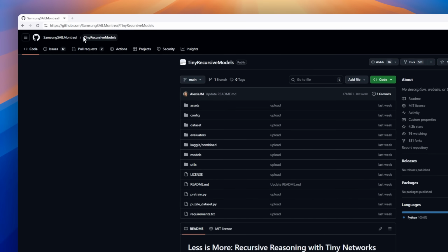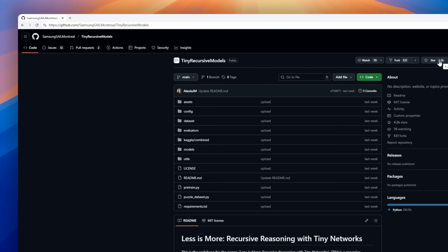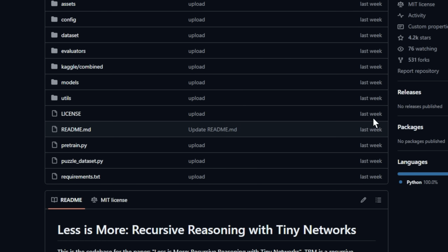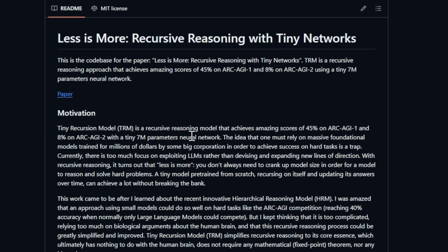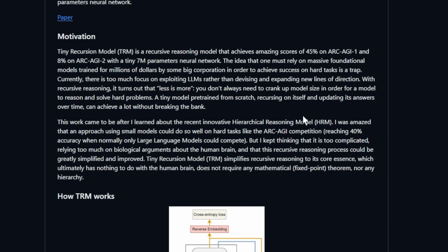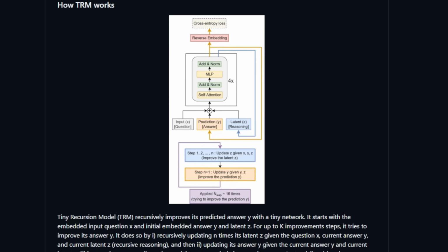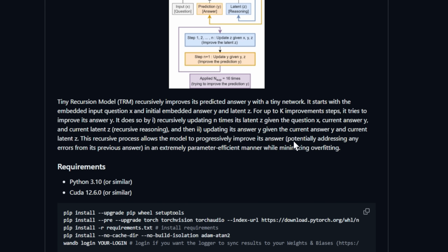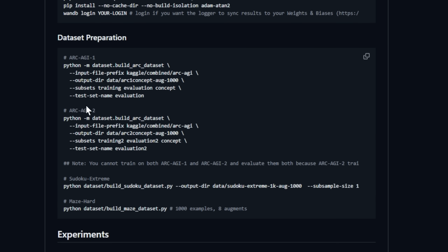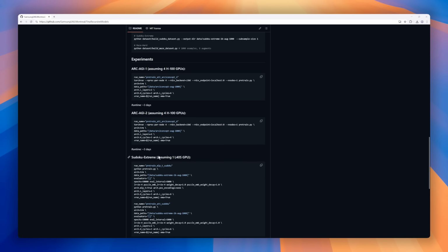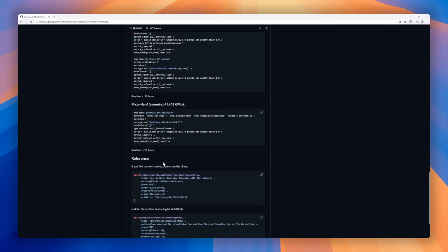Next up, meet TinyRecursiveModels, or TRM, proof that in AI, less really is more. This open-source project explores recursive reasoning with small neural networks. We're talking just 7 million parameters, yet it scores 45% on ArcAGI-1 and 8% on ArcAGI-2, outperforming models thousands of times larger. The magic? TRM doesn't rely on massive data or billion-dollar GPUs. Instead, it recurses on itself, refining its own answers over multiple reasoning steps. A minimalist approach that's rewriting how we think about intelligence in small models.